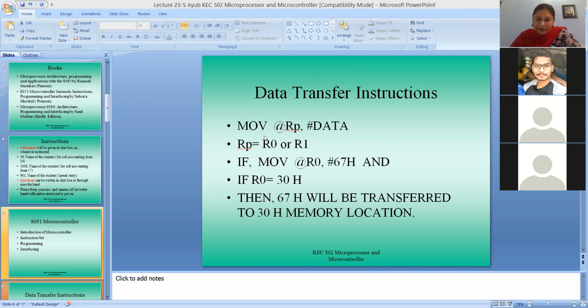So suppose your instruction is MOV @Rp, #data. Then here Rp will refer to only R0 and R1. No other registers will be allowed. Any problem to anybody?